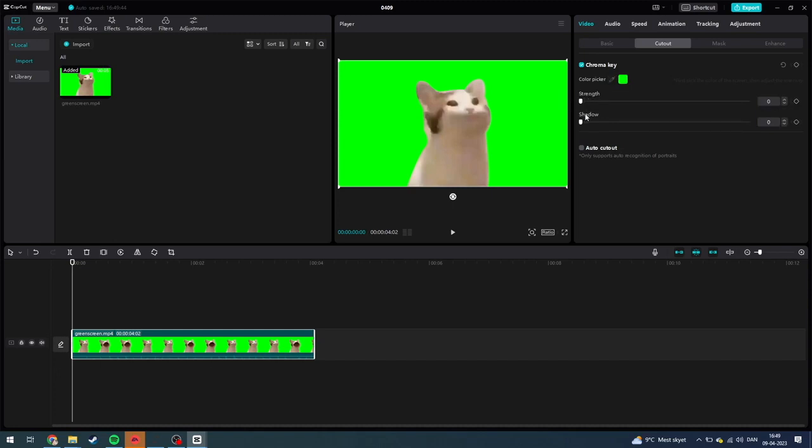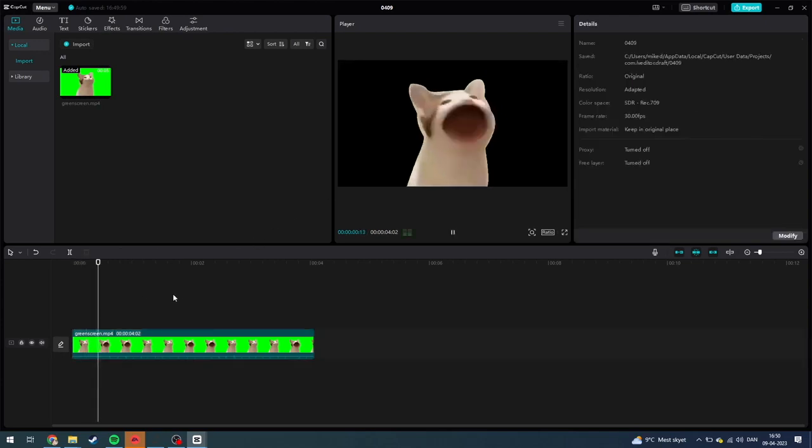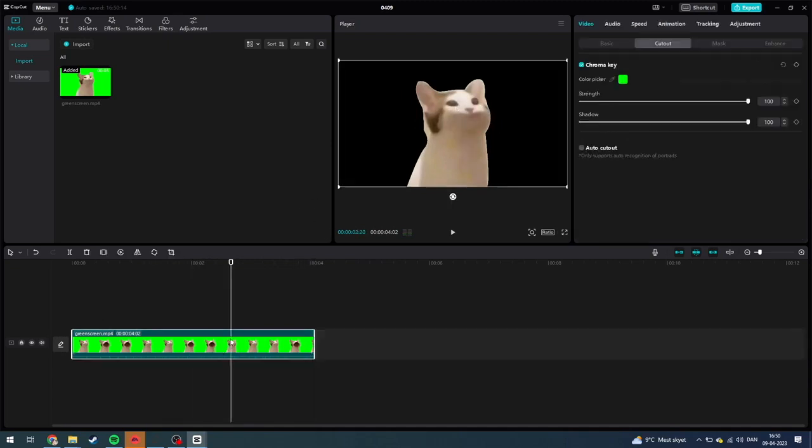Then there's two options here. There's strength and there's shadow. The strength is gonna remove the out of space from the green screen, and the shadow is gonna remove the more pixelated sides here. And as you can see here, now I have successfully removed the green screen from CapCut Pro, or from this track here.